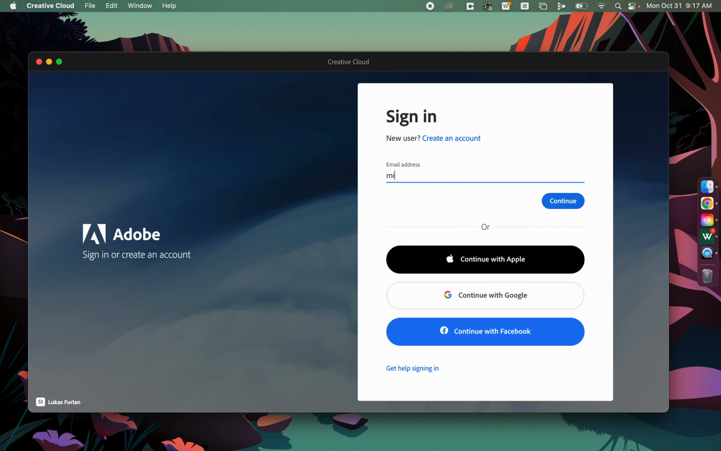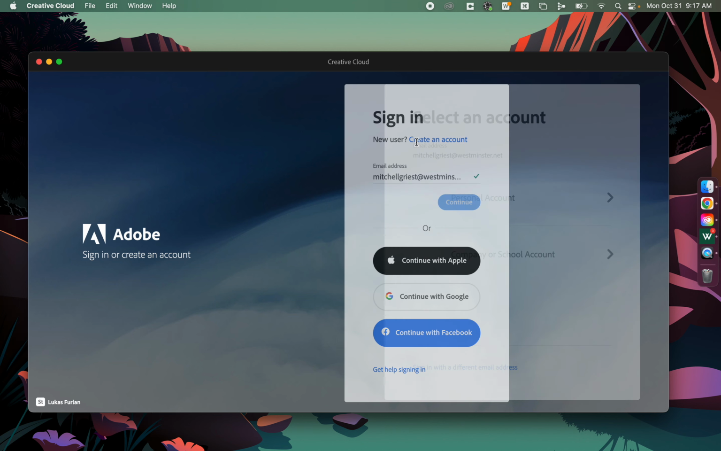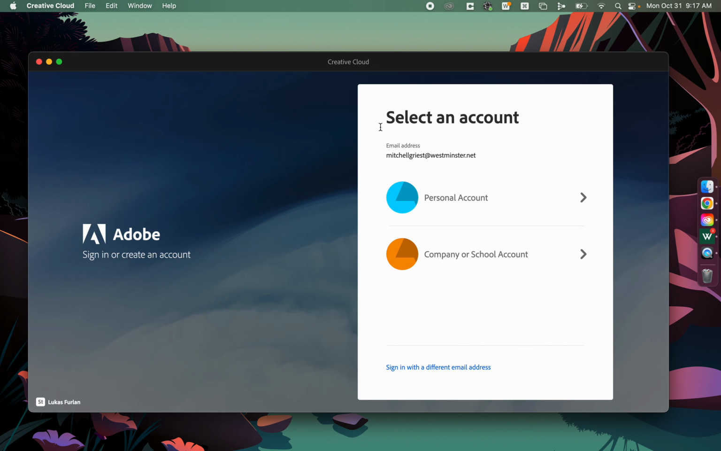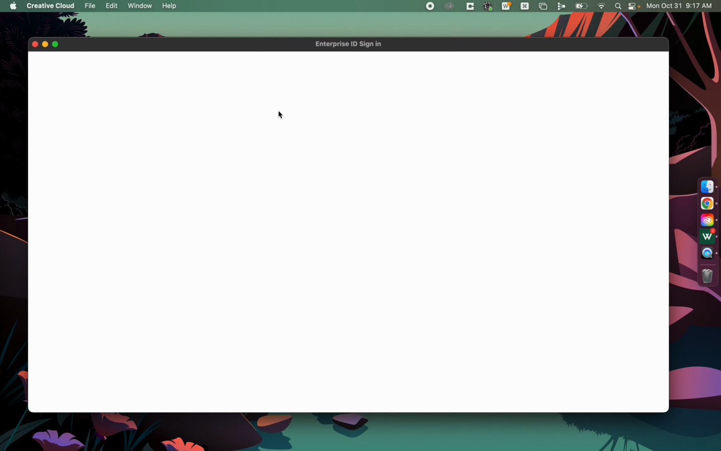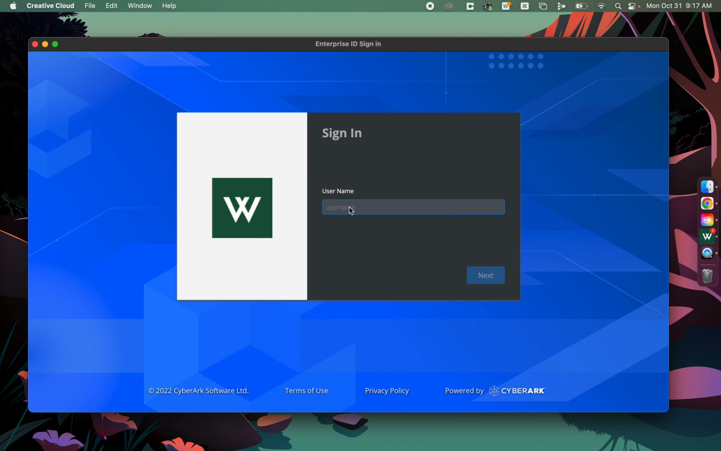So instead, you need to actually type in your email address. Up here, type in your full email address and hit continue, and that's going to take you to this page where you can select, this is a company or school account. So choose the orange option, the second one. And then it's going to take you to our regular sign-in page. I've never once seen it successfully auto sign in, so you actually have to type in your information again, including your password.